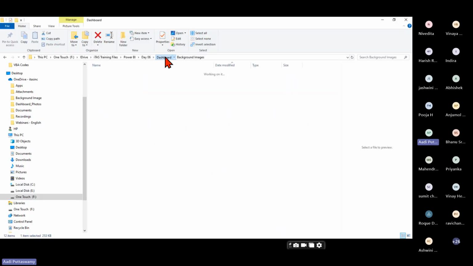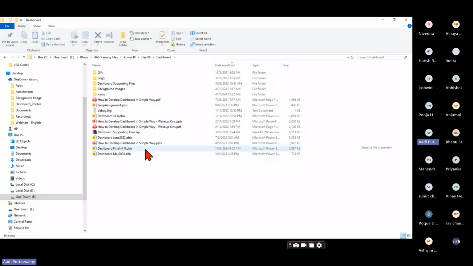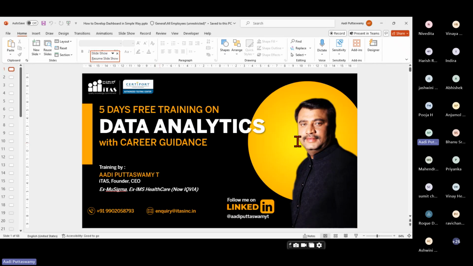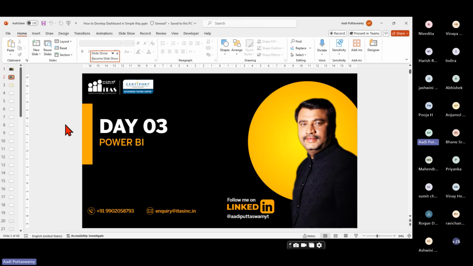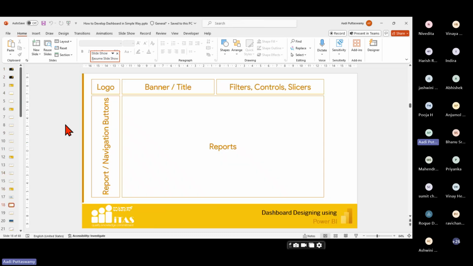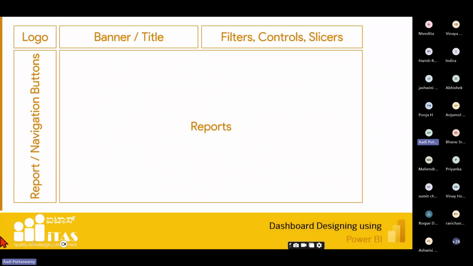Otherwise, let me also show you something. Let me go here and open how to develop dashboard in simple way. This is for one of the sessions I've taken, so don't go with the topic, but I'll be showing you some of the designs. Why I'm actually showing you this is you should be knowing what all things will be working in dashboard. See, this is the layout actually. I'll make you people work on all this. I'm just giving an idea what all things you can do.